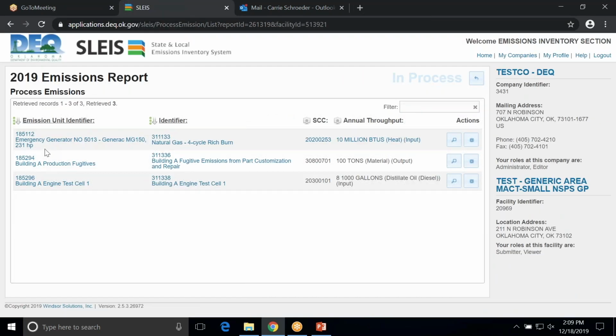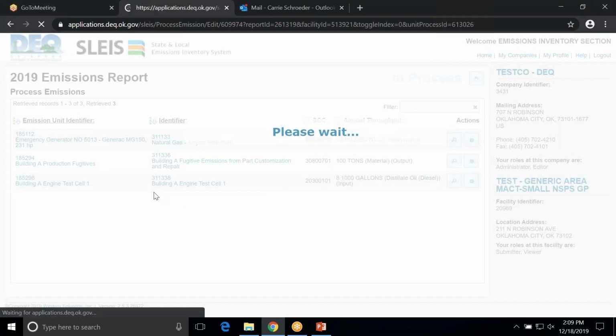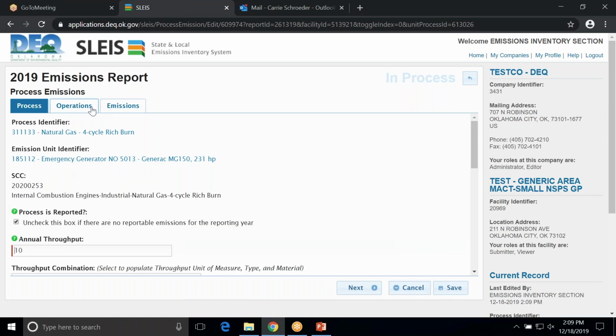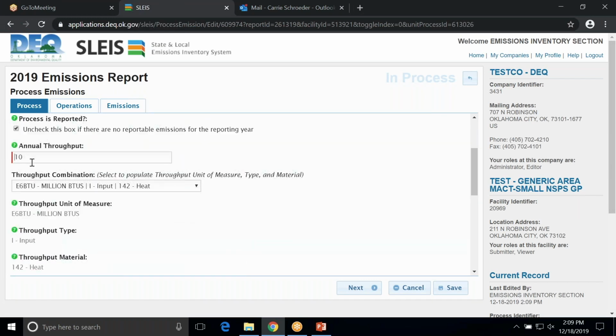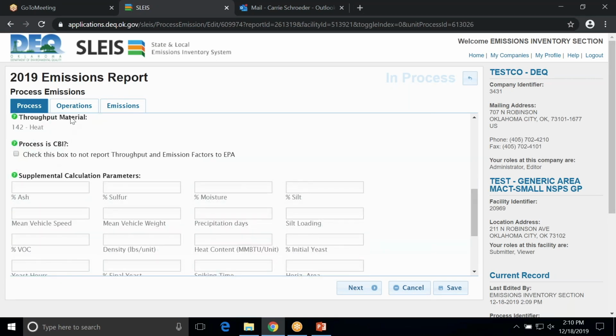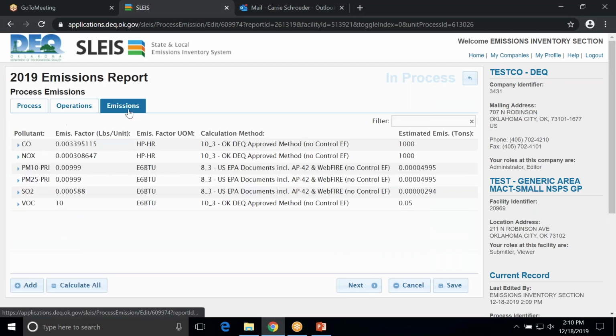Let's take a look on the front end and see what that looks like. If you recall, we had the emergency generator with a lot of pollutants. It now has that. I've given it the throughput, the operations. When I deleted those pollutants from the file and did not submit them, it deleted those pollutants from the application.